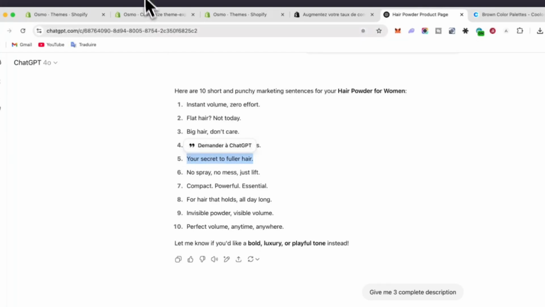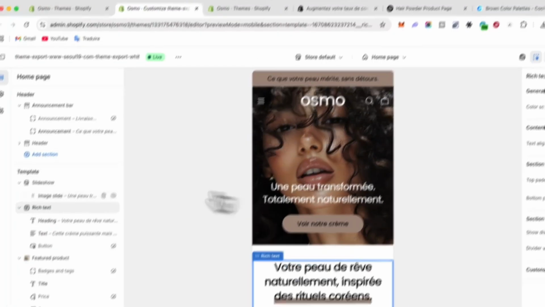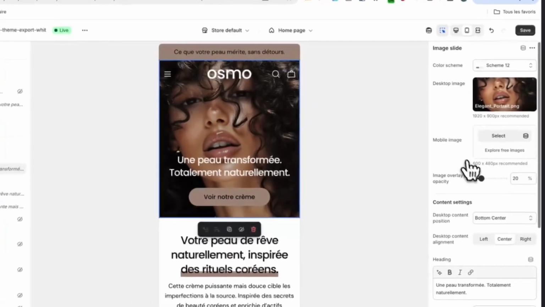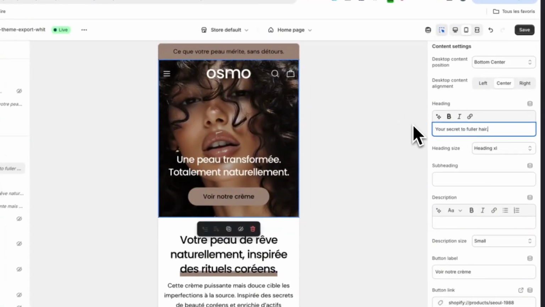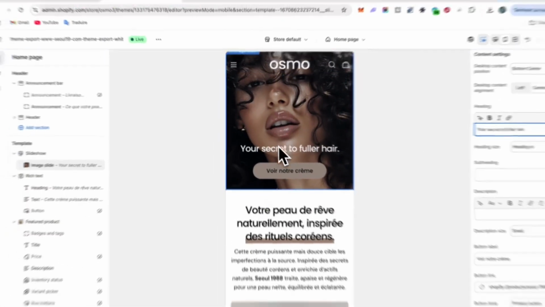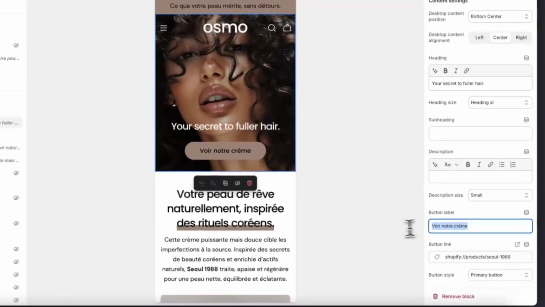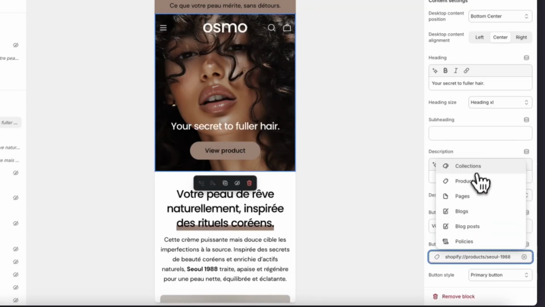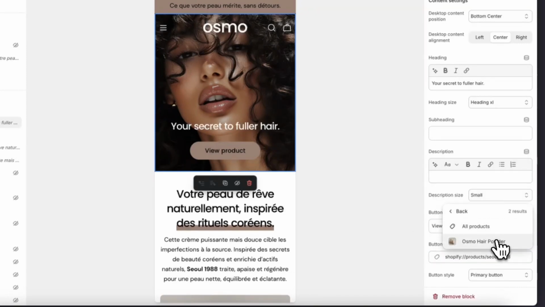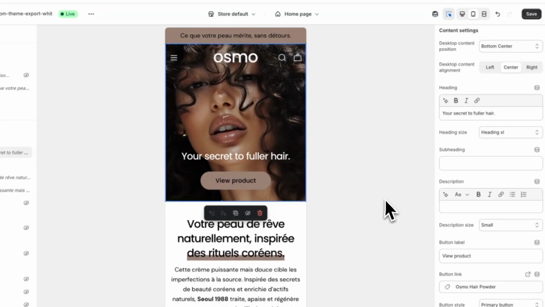And maybe I'm gonna put this one. So now I'm gonna do that for all the content. I'm just gonna create the content with ChatGPT and change it directly. So here for the title, I'm gonna go for something like that. After you see you have the button, I'm gonna put view product, something like that. You need to change the links there, of course. You put the product like that.